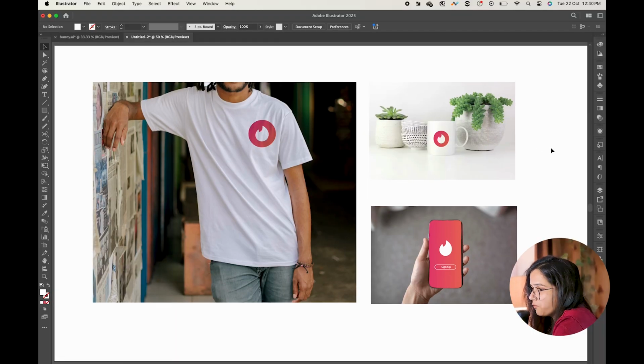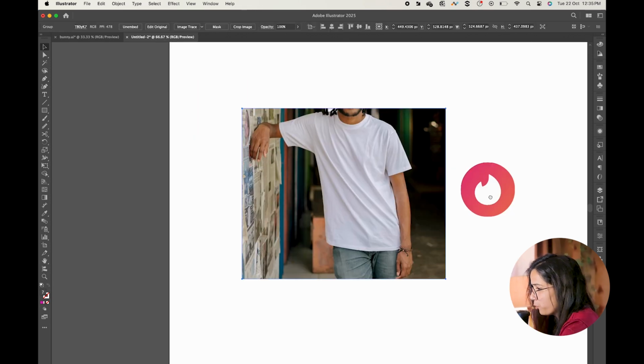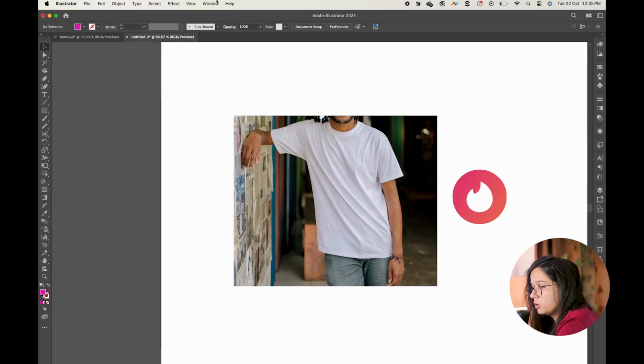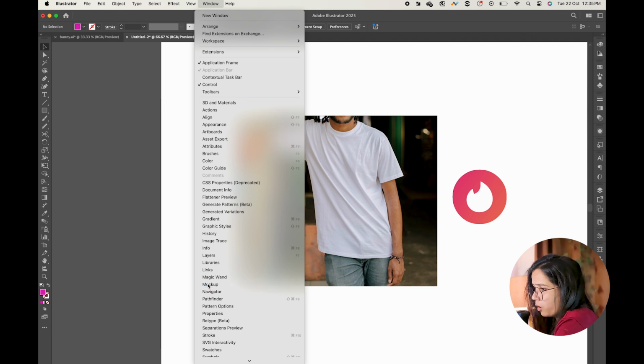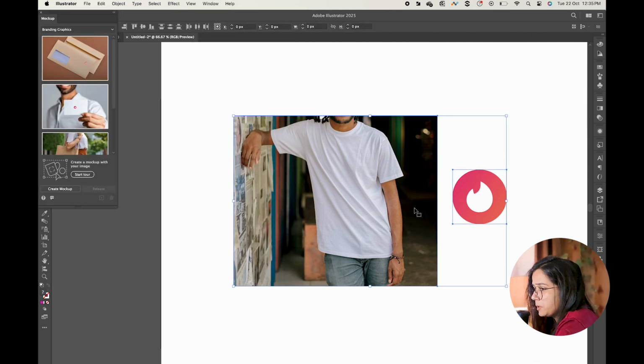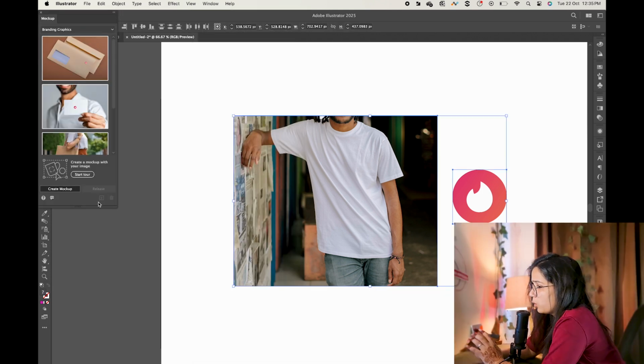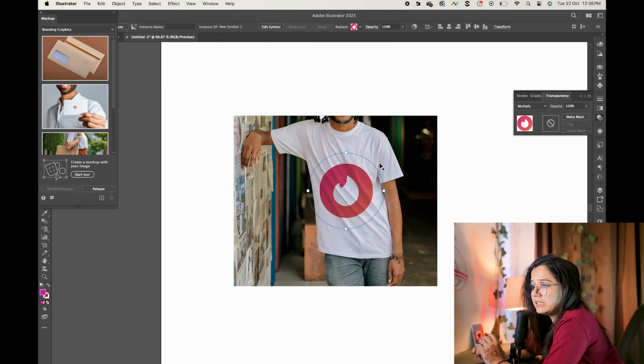The new mockup features make creating presentations and getting logo approvals super easy. Go to Window, hit Mockups, select your mockup image and logo. Go to this little option, open, hit Create Mockup, and that's it. Present your ideas professionally in no time. I'm sure these new features will save a lot of your time.